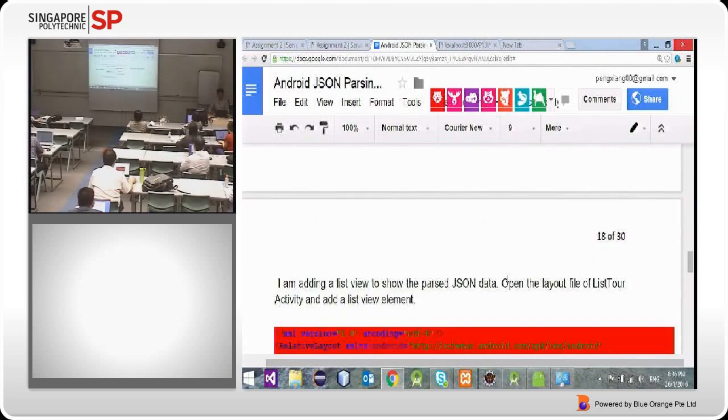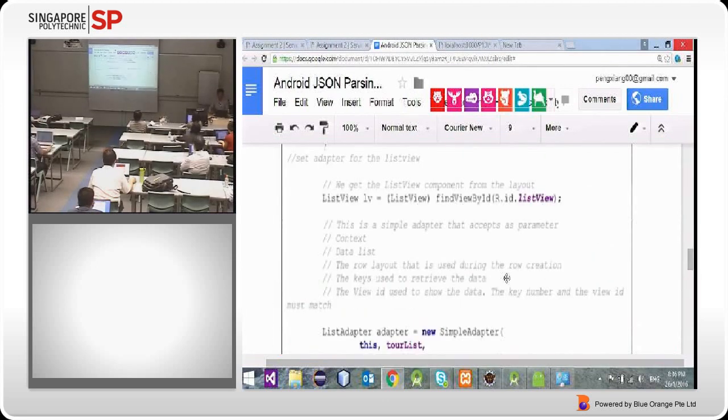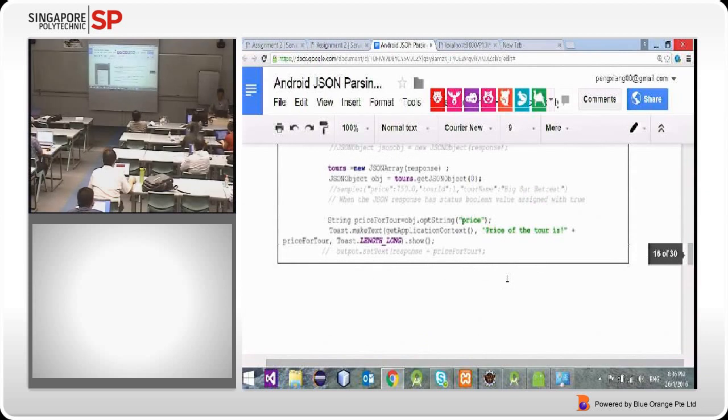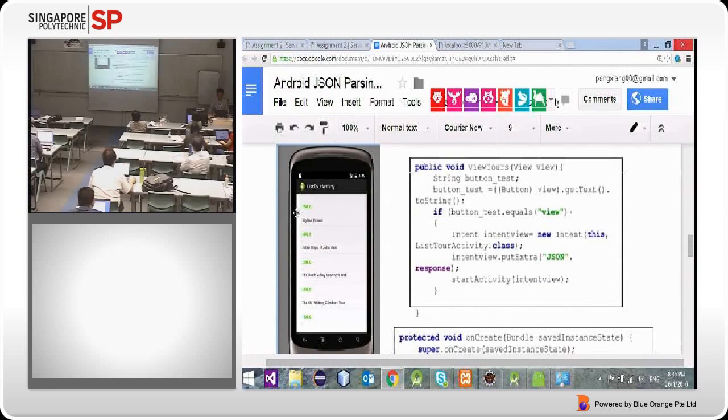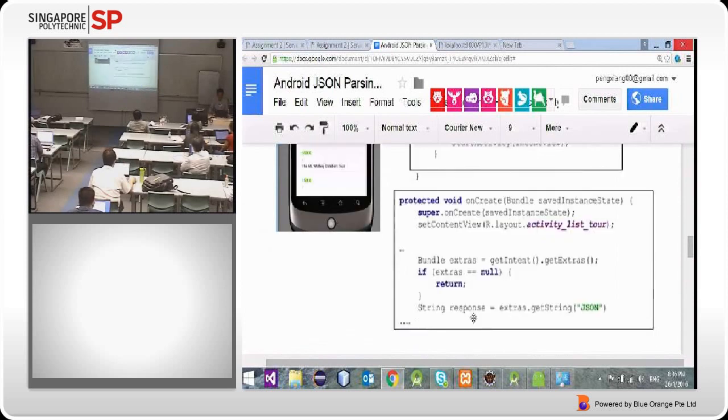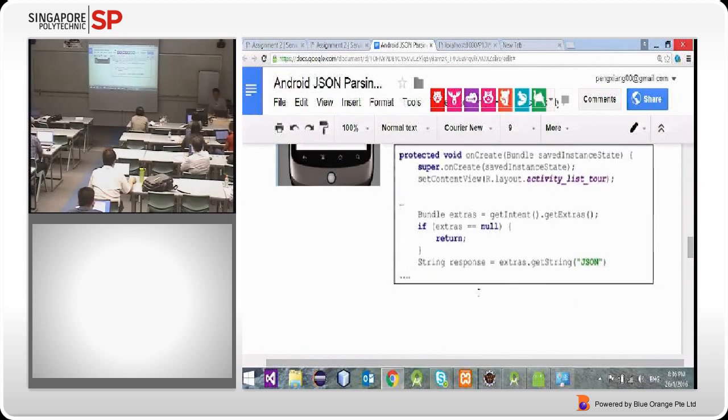Now, as I said, before using list view, to display the things in the list view, what we need to do is, we are here already in activity two, and we passed the result already. We got the JSON string in activity two already. So the JSON string needs to be put into an array list, because this is just a string, we must convert it back to the array of objects.